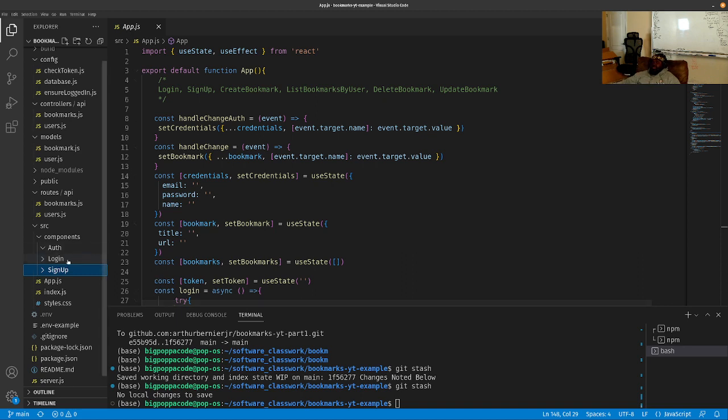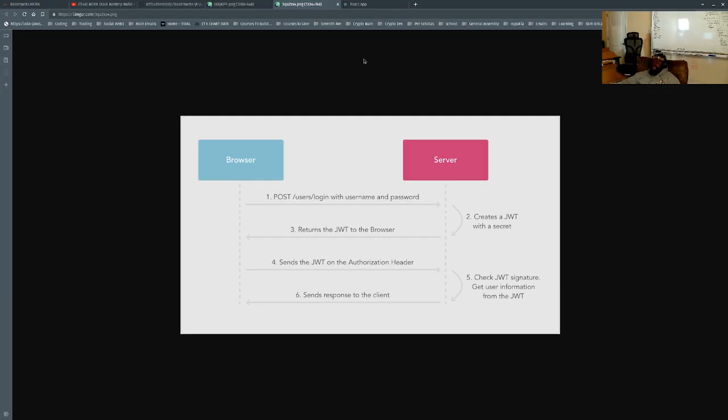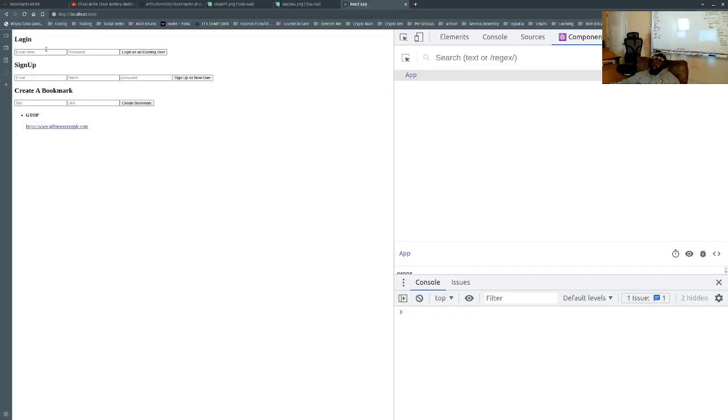Essentially, we're going to take this part of our application, where I have the login and sign up here at the top, and put that all inside of the auth component, but there's going to be a separate login and a separate sign up component that are going to have some shared state. So that's what I'm going to do.